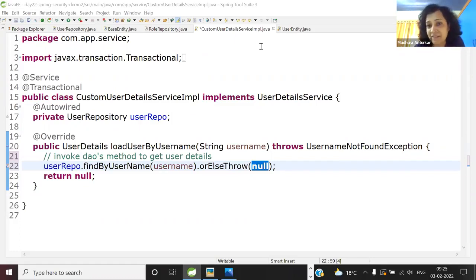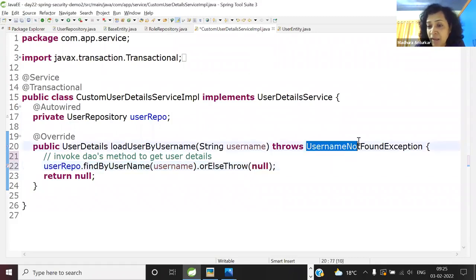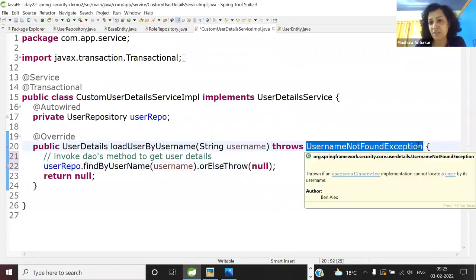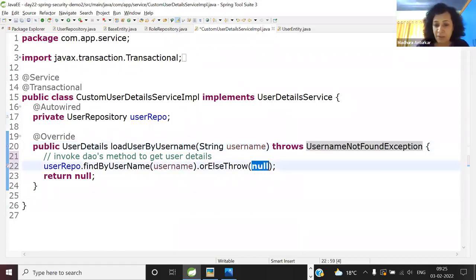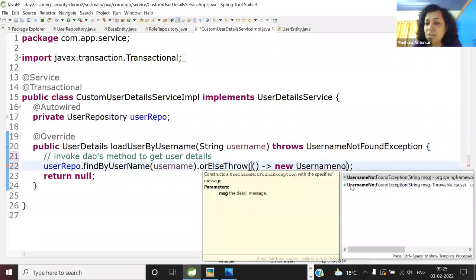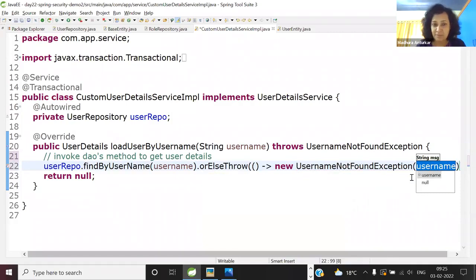Are you understanding, guys? Now you are allowed to throw this, as it is an unchecked exception. Read this: thrown if the user details service implementation cannot locate the user by username. That is why I was preparing you for all this. All you have to say is new UsernameNotFoundException. Is it our custom exception or is it coming from Spring Security? Of course, it is a Spring Security Framework exception, and you can supply the username to give the details.